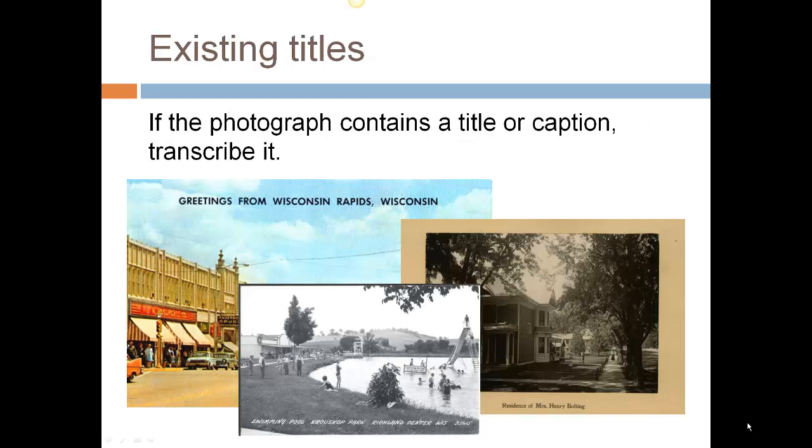First, let's look at photographs that already contain a title. Existing titles are usually assigned by a photographer or a publisher. You might find an existing title printed on a postcard or handwritten on a photograph. If an image contains an existing title, you should transcribe it exactly.